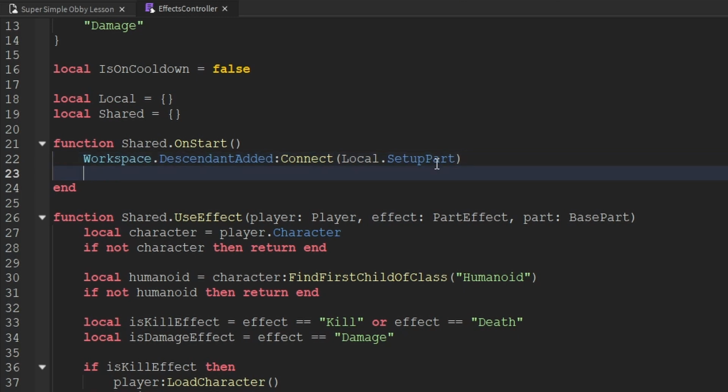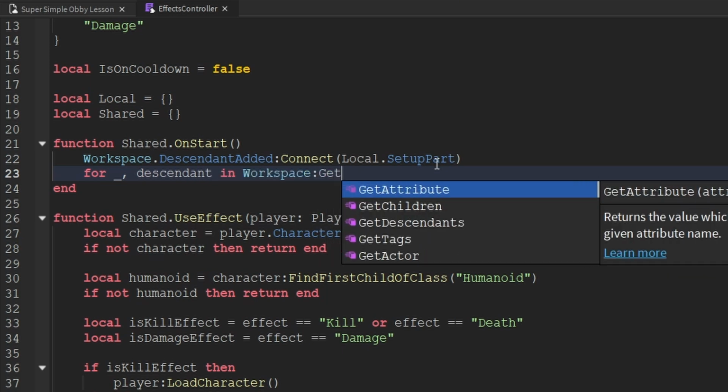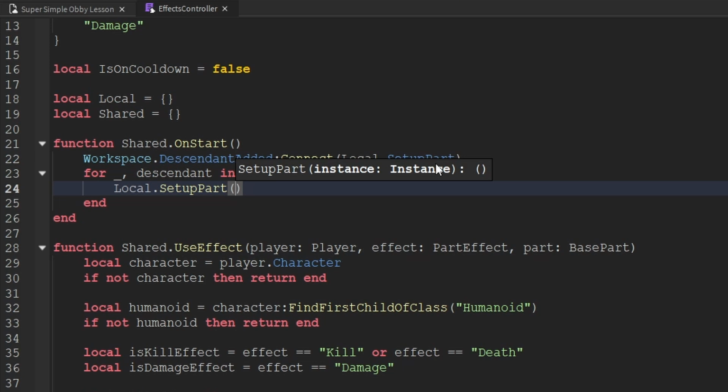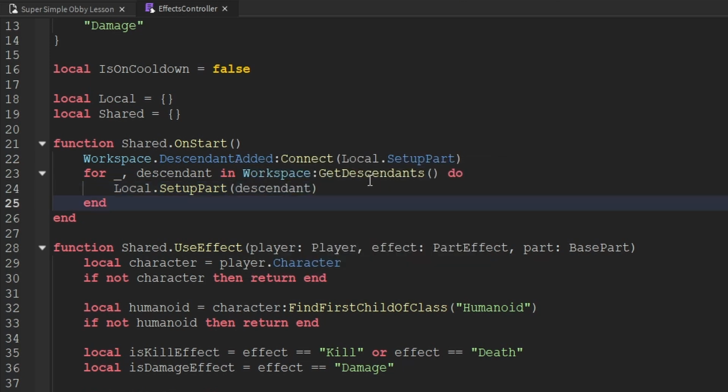So now that we're listening for when the descendants are added, we also want to actually loop through all of the descendants which are currently inside of the workspace as well. So we'll go ahead and say for underscore comma descendant in workspace get descendants do. And then we're going to go ahead and call the setup part function on each of those descendants just like that. So now we're actually using the setup part function, which we just updated.